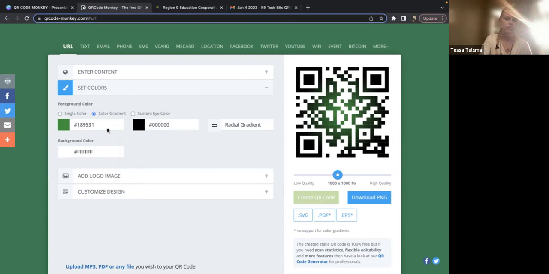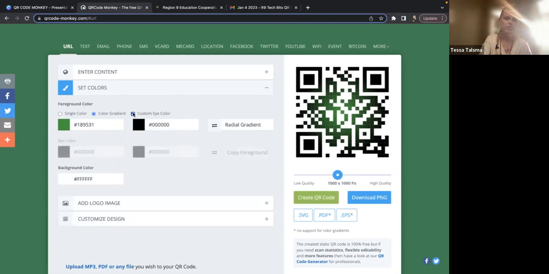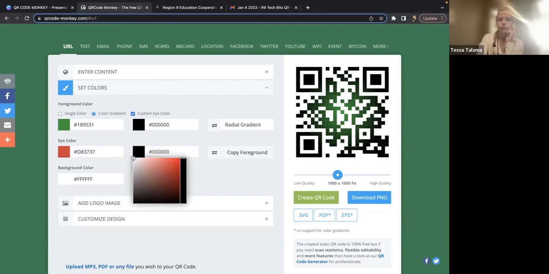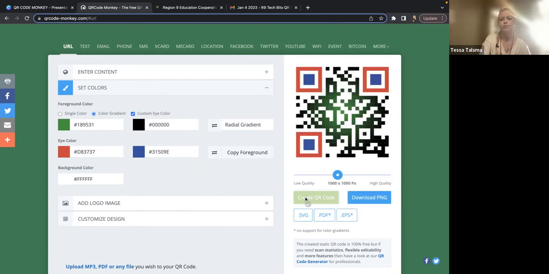Okay, so colors, super fun. If you want to customize your eye color, meaning each one of these, you can. So maybe I want those to be red. Again, it doesn't make any of the changes until you click create QR code or download the image. So right now, that's what it looks like.